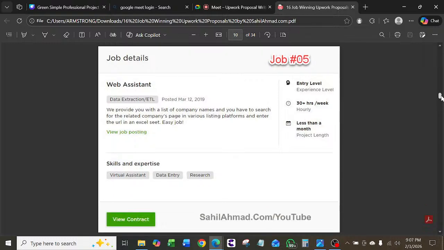This one said we provide you with a list of company names, and you have to search for the related company's page in various listing platforms and enter the URL in an Excel sheet. Easy job. That's the end.